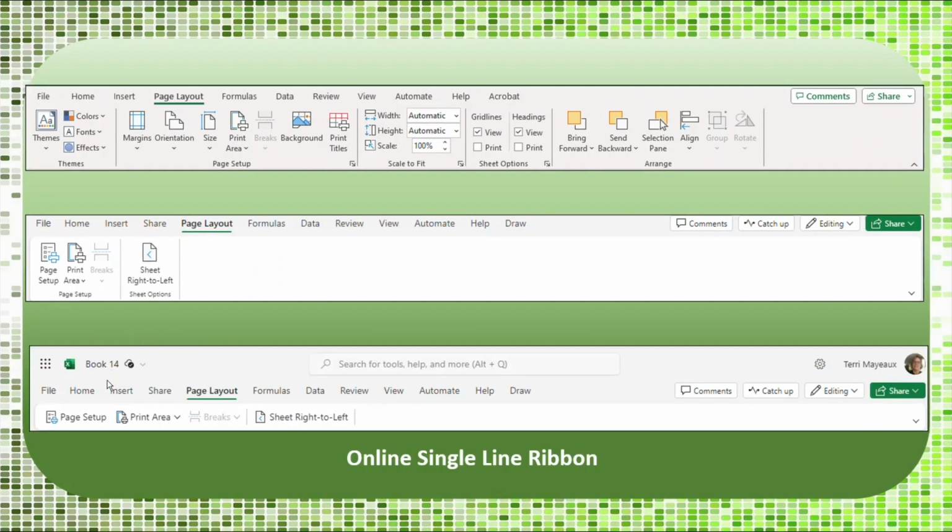We can see that the Online Single Line ribbon corresponds very closely with the Classic Online ribbon in that they appear to have the same identical buttons. Starting at the left, even though they look a little bit different, we have Page Setup, Print Area, Page Breaks, and then in its own little section, Sheet Right to Left, which matches precisely the sheet options that are here. And then there is no other option, no other buttons that are available within the Online Single Line ribbon.